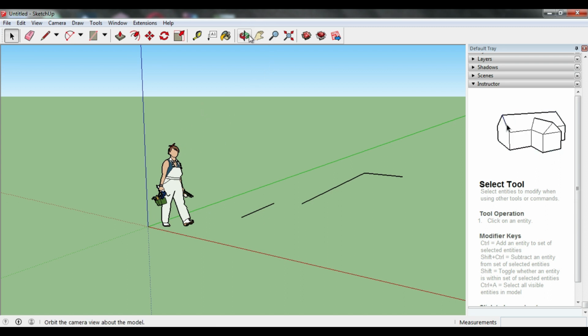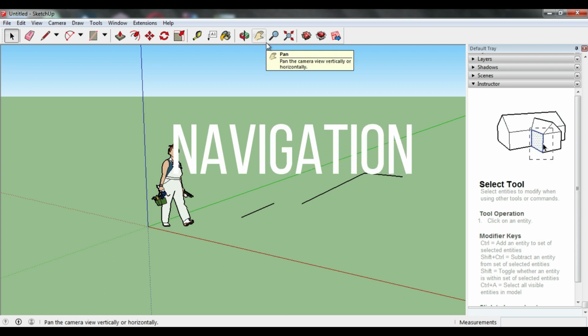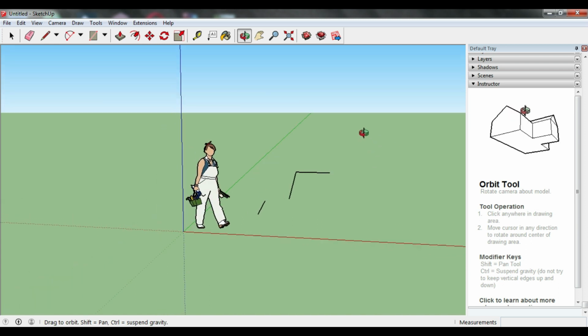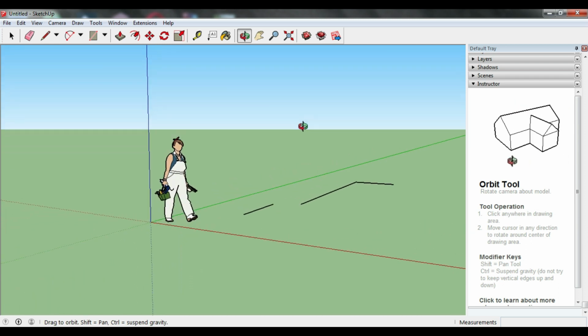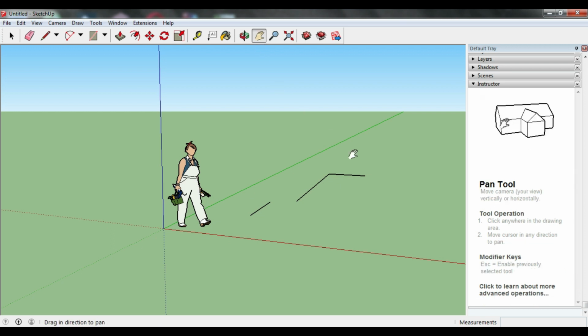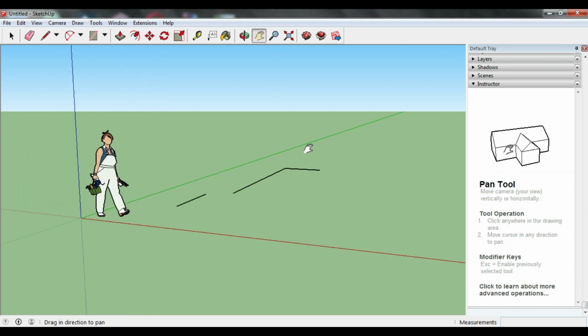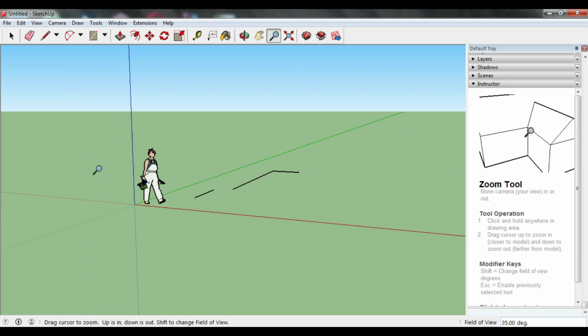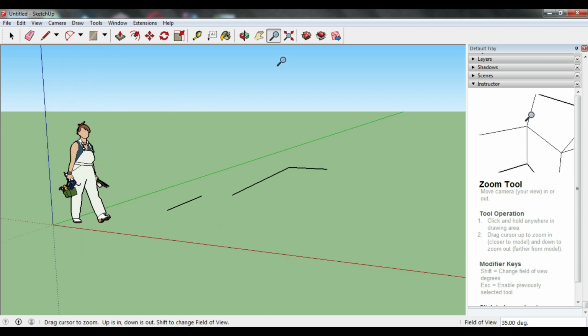Before we go any further, let's talk about navigating. The workspace in SketchUp is a 3D space that we can navigate in 2 ways, either by selecting the tools or by 3-button mouse. First let's talk about orbit tool. You can access it in the navigating toolbar and then just click and drag in order to fly or orbit around. Next we have pan tool, which we can use to go left, right, up or down. And then we have zoom tool. To use it, click and drag cursor up or down. Next we have zoom extent.